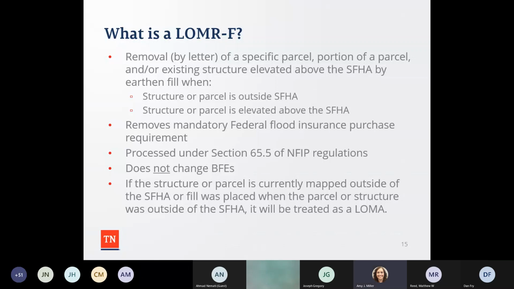So with a letter of map revision based upon fill, the structure or the parcel has to be elevated by earth and fill. And the structure or parcel would be outside the special flood hazard area or is elevated above the special flood hazard area. What's key about this is that the property owner comes in and asks the local floodplain administrator for a floodplain development permit, and then to make sure that you have 2 site plans, pre and post fill, to show where the fill has been placed, as well as elevations.